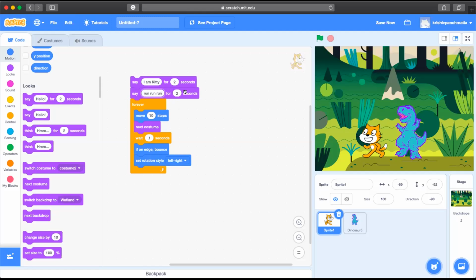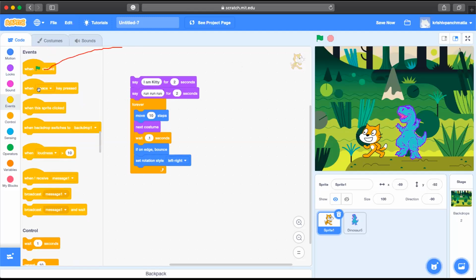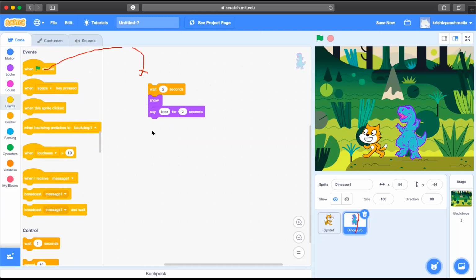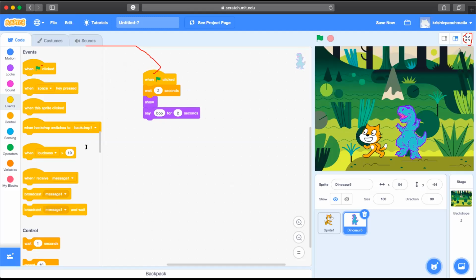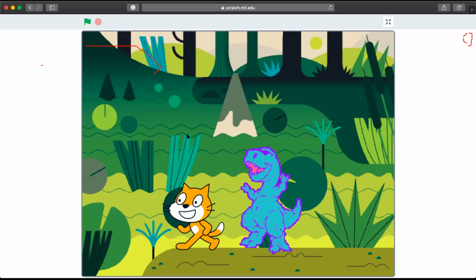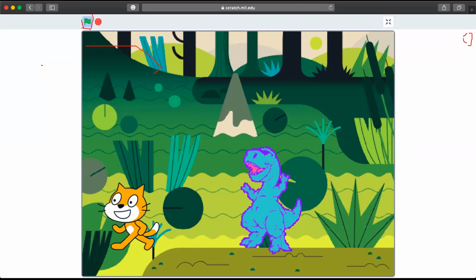Now go to events and put a green flag over here. Go to the code for the dinosaur, put a green flag over here, and then go full screen. On the top right you have full screen. Now click on this particular thing. Yeah. All right, now let's wait for it.